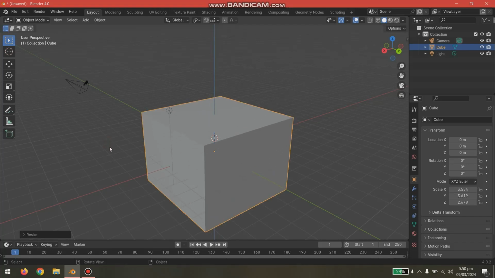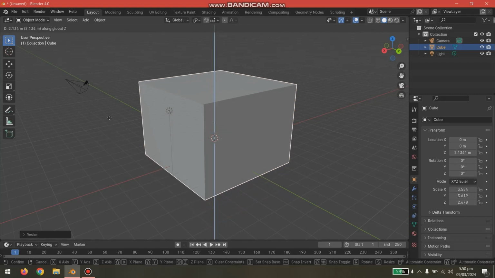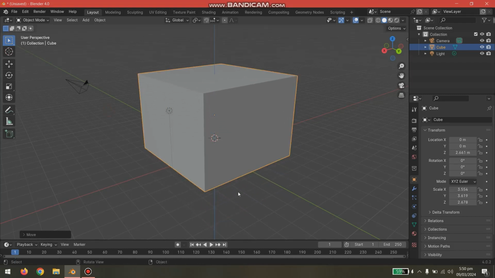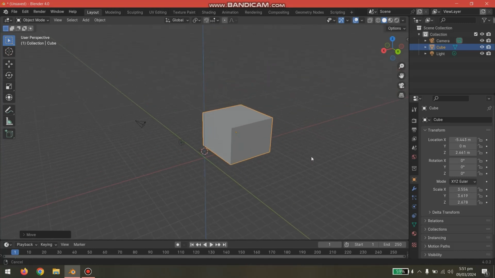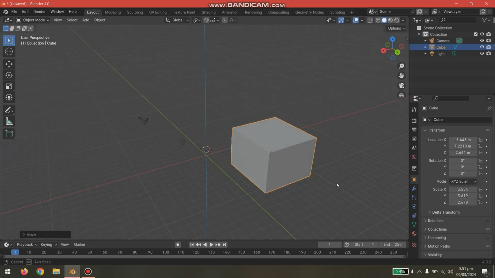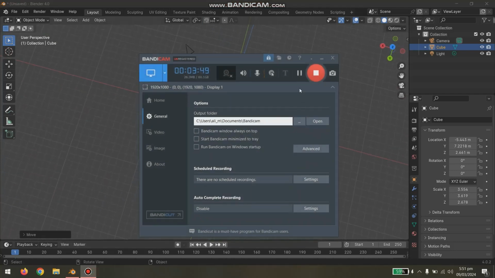Same is the case for movement. Press G, then Z for moving, let's say in the upward direction, that is the Z axis. Then press G, leave the key, and then press X to move it in the X direction, and then press G again and then Y for moving it in the Y direction. Okay.